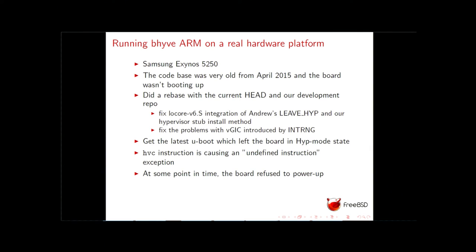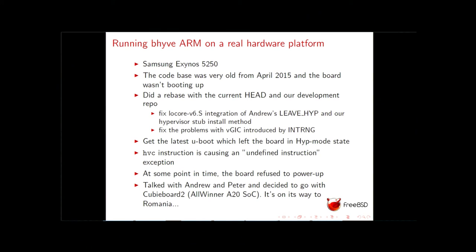This happened last week. I've talked with Peter, Graham and Andrew, and we have chosen the QB board 2 to continue the work. The Allwinner A20 SoC has a Cortex-A7, which has virtualization extensions on it. It's on the way to Romania. By the time I get there on Tuesday, it would be in Romania, and we would start working on this.